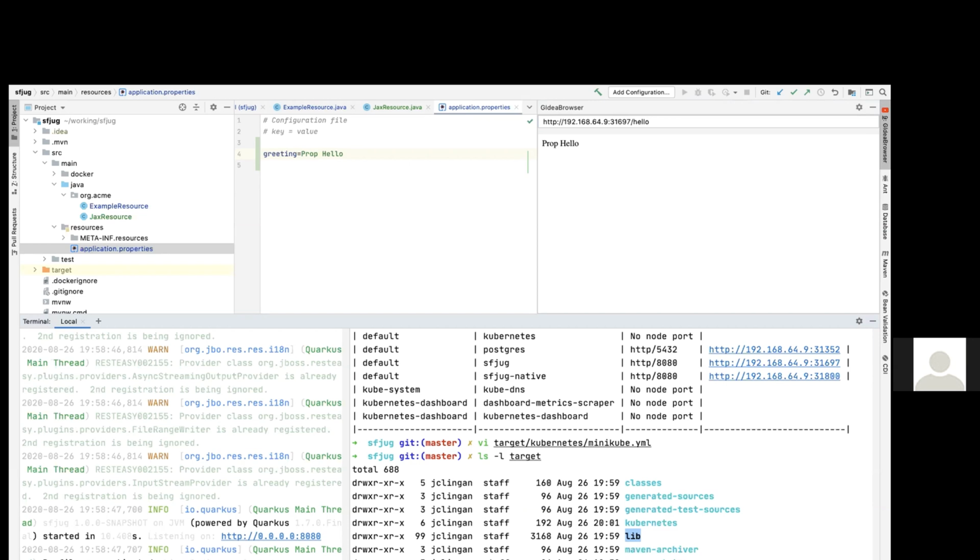Can you create a self-contained Uber jar? Yes, that's a property. So you can say on the command line -D uber-jar or something like that, I can't remember. quarkus.package.uber-jar equals true, and you can create a traditional Uber jar.